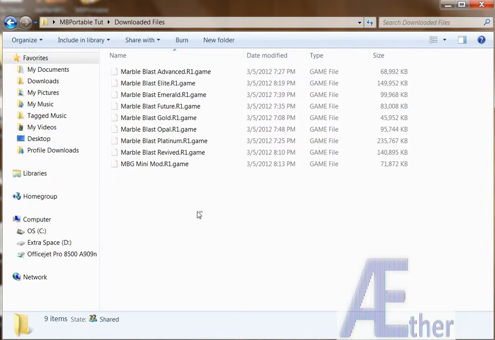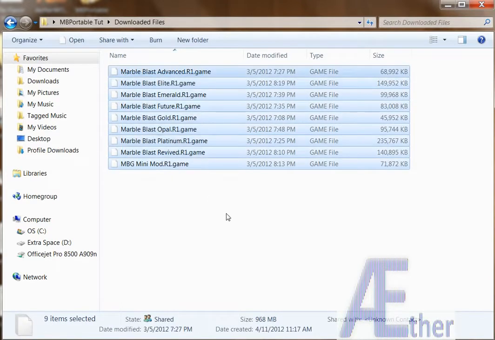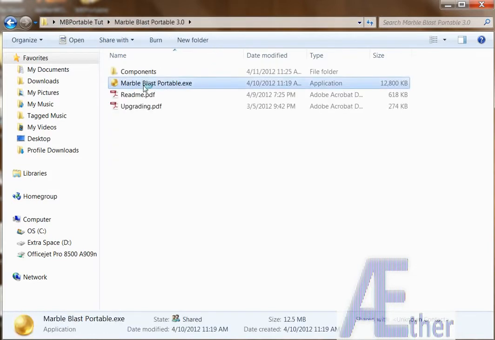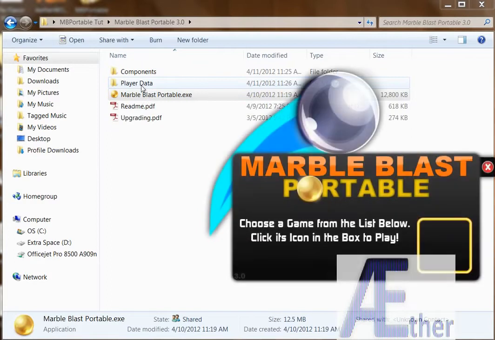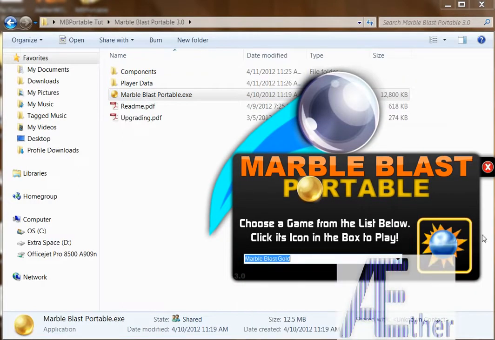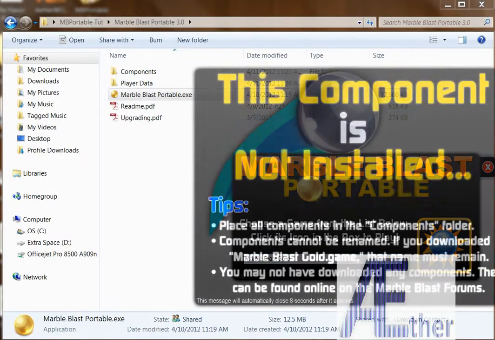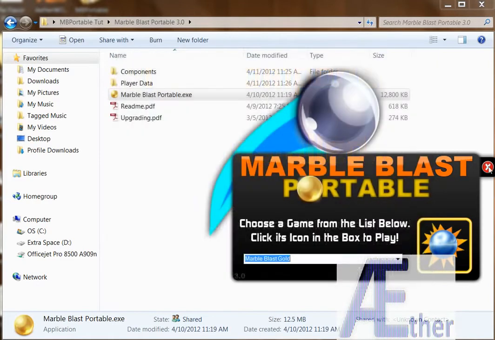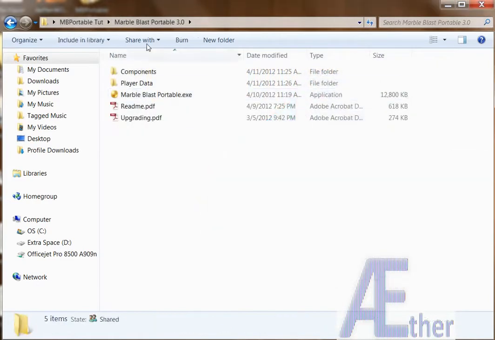I personally am going to take every component with me eventually, but I'm going to show you what happens if you don't. If you start up Marble Blast Portable, and you try to play a game, Marble Blast Gold for example, you'll see it tells me the component is not installed. This will happen for every game that you don't have a component for. It tells you to download it, and we already did. So I'm going to close Marble Blast Portable.